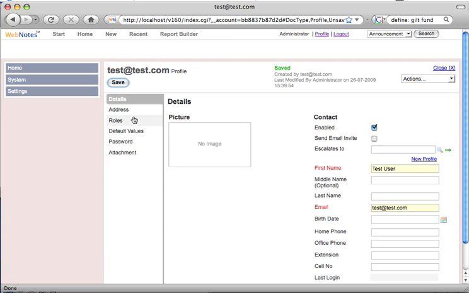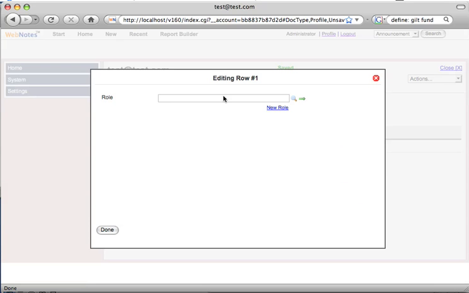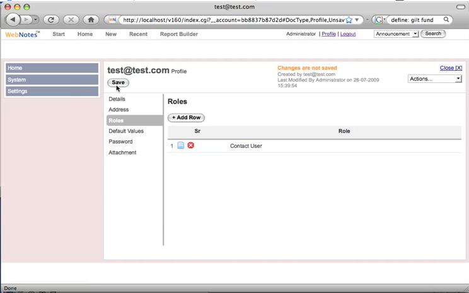Okay, so that's saved. Now we can assign roles to this user. When I go to roles, I can add a row and select a role. Contact user is what we created. Select contact user and then done. Then we save it. Okay, so now we have created the profile.